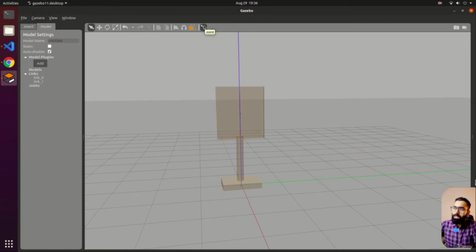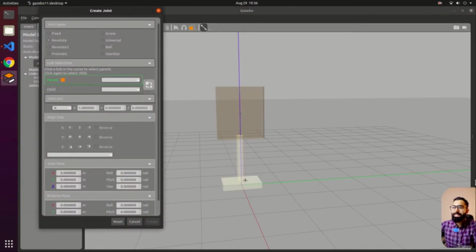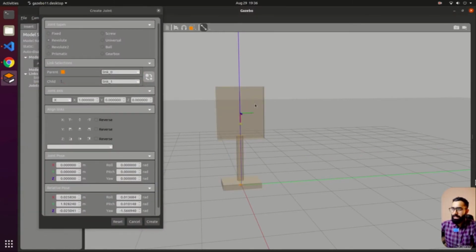Now to create a joint, we need to press this icon right here and hit it. Then it asks what is the parent. I'm going to say this one is the parent and this one is the child. So it creates a joint in between these two, at the origin points of both of these. Remember the links' origin we set in Blender. This is the point where it is required.